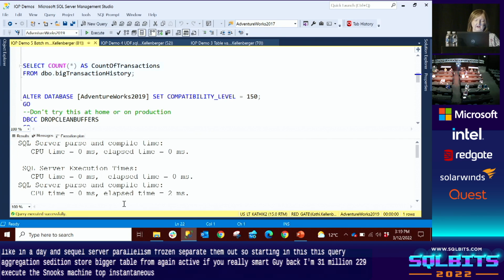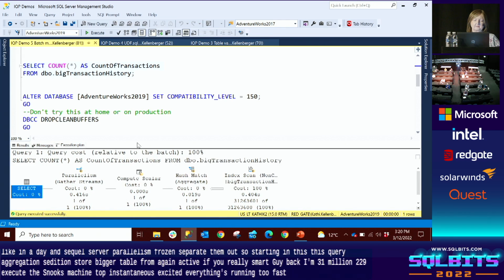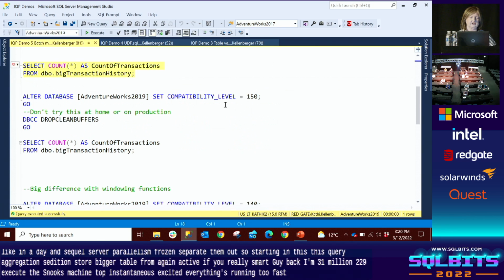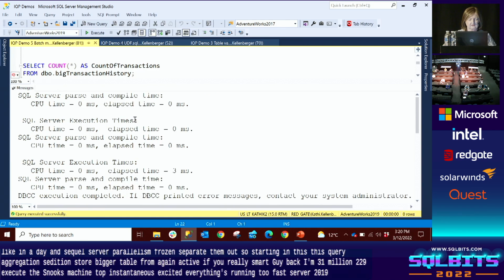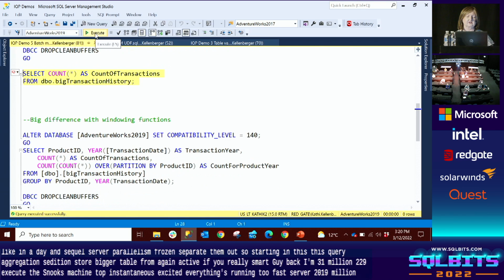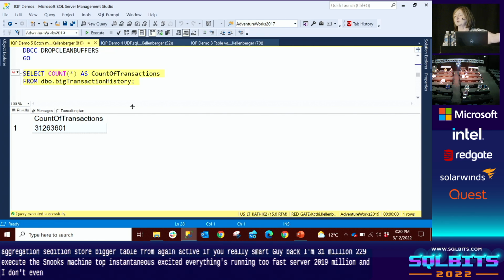But we can take a look at, do we have statistics I/O turned on? I don't. Everything's running too fast today. But this is what the plan looks like. It actually is using parallelism because there's a lot of rows. And I'm going to switch it to SQL Server 2019 and drop clean buffers. It's really sad when 31 million rows runs too fast on a laptop. And I don't even have a lot of RAM assigned to my SQL Server.